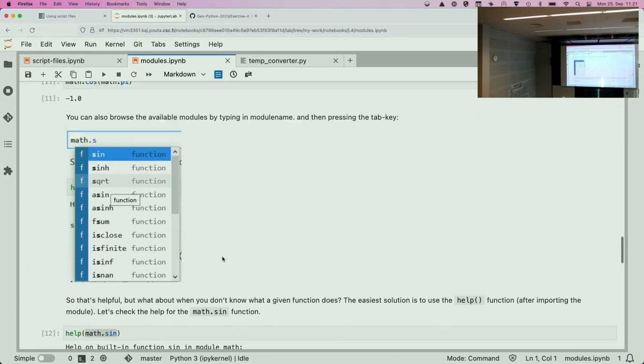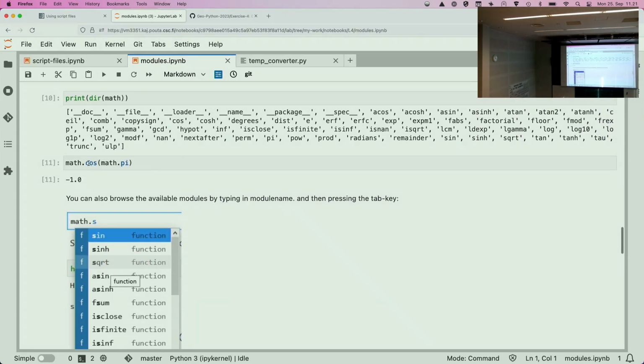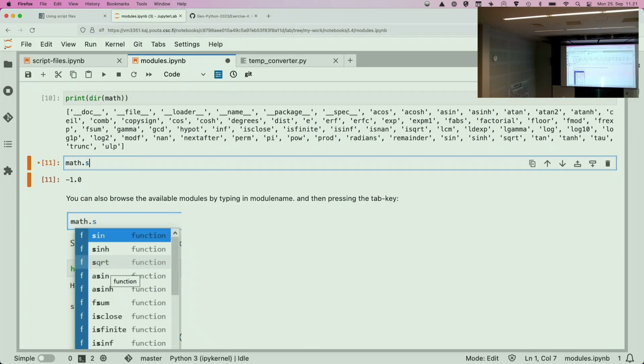So in here, if we did math.s, it's the tab key. It should be, at least on my keyboard, above the caps lock on the left side. Does anybody else have it that when they press the tab key, it doesn't do anything?